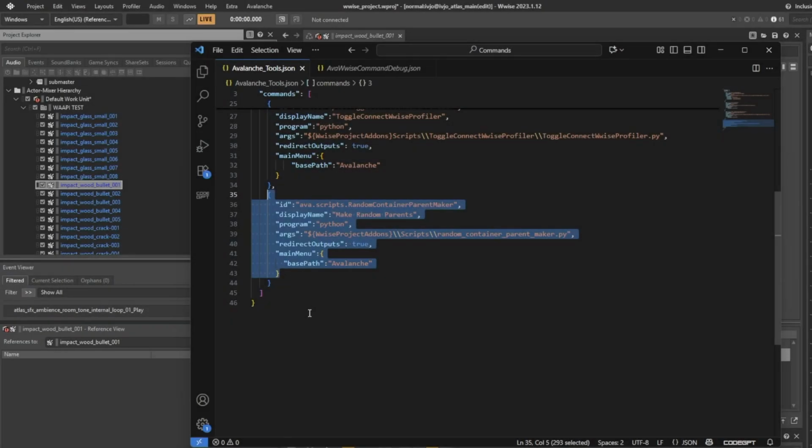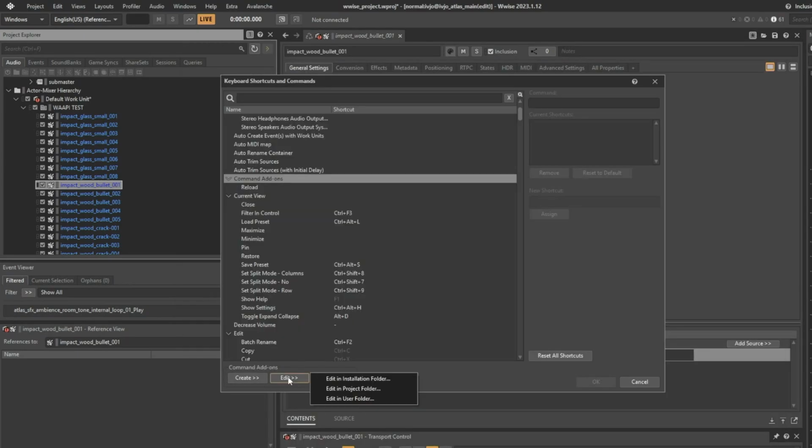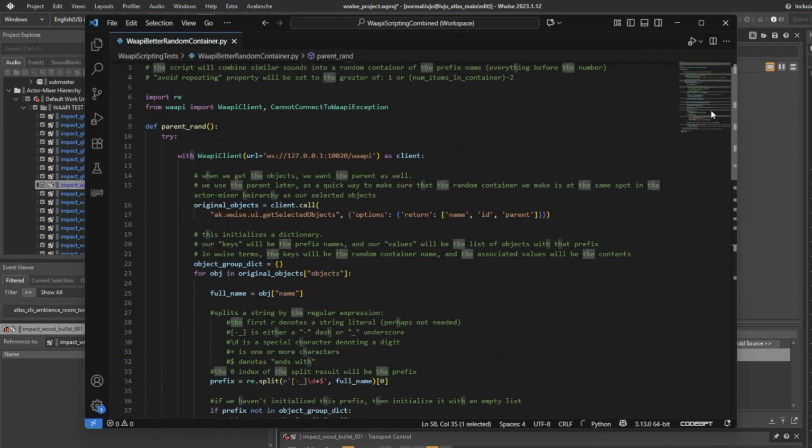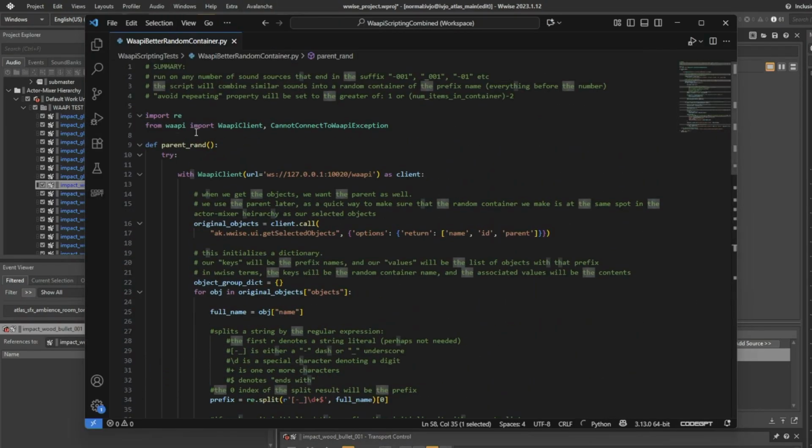We then need to send this out to our team. Wwise lets you define command add-ons in the project directory, or the authoring install location, or on the user level. Then we need to have everybody running the script. Python needs to be installed, and you need to make sure everybody has the correct Python libraries. In this case, it's just WAAPI since regular expressions come standard.